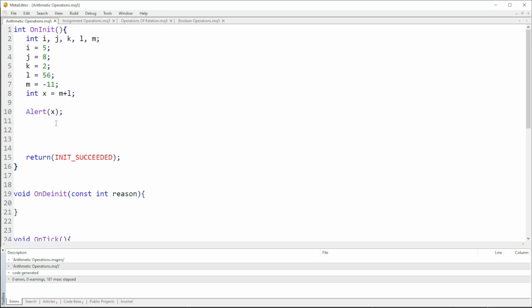So yes guys, these are just simple basic arithmetic operations. In the next video we will dive deep into assignment operations and all these.